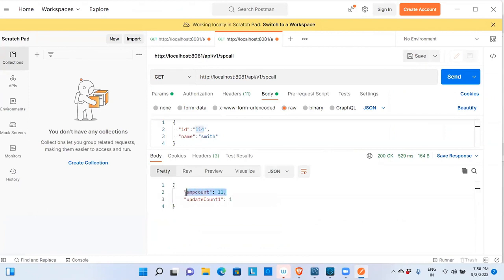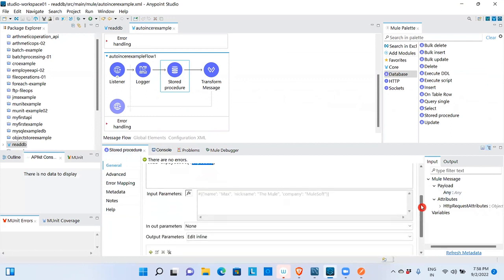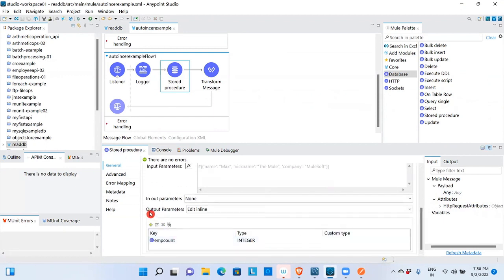Now you can see, when we're executing this one, this is your payload, and this is the updated context. That means this is the output of your stored proc out parameter, not in parameter. So how am I mapping this one? The same thing here, we can give that parameter name, but this variable name is not an input parameter. This is an output parameter. That's why I mapped it here.